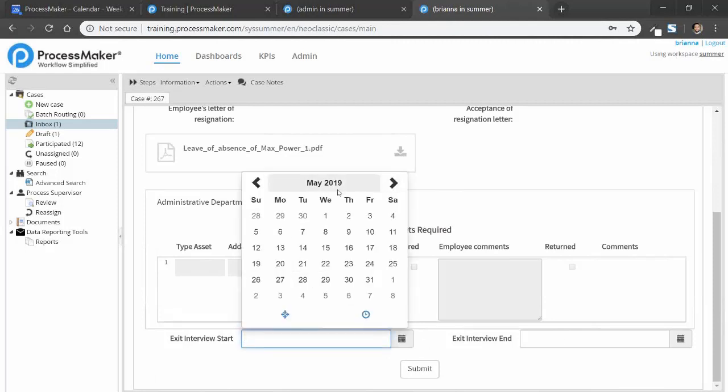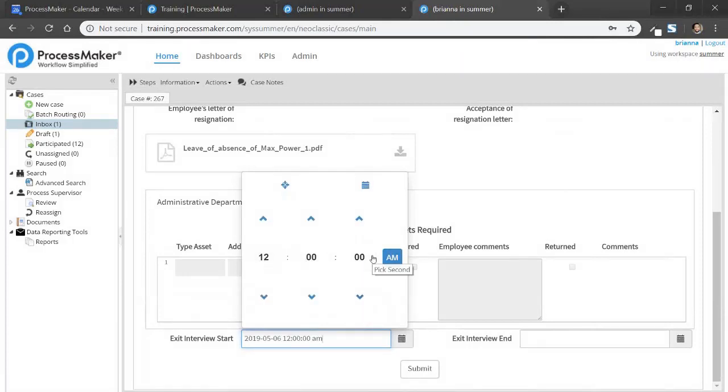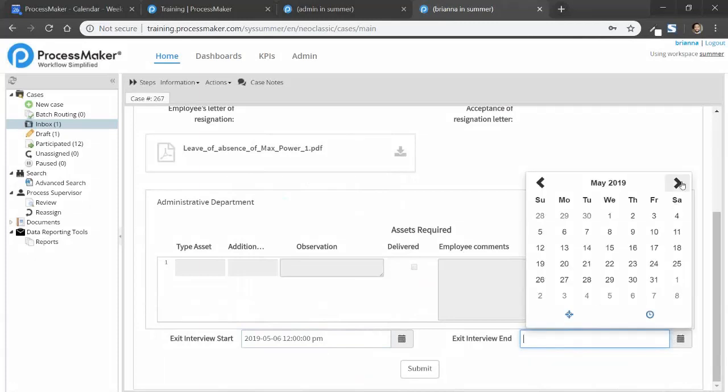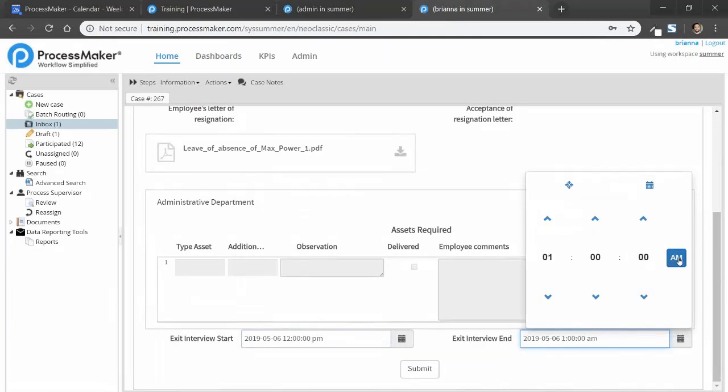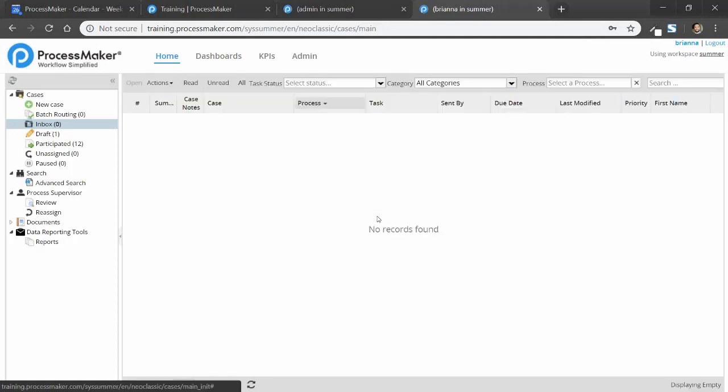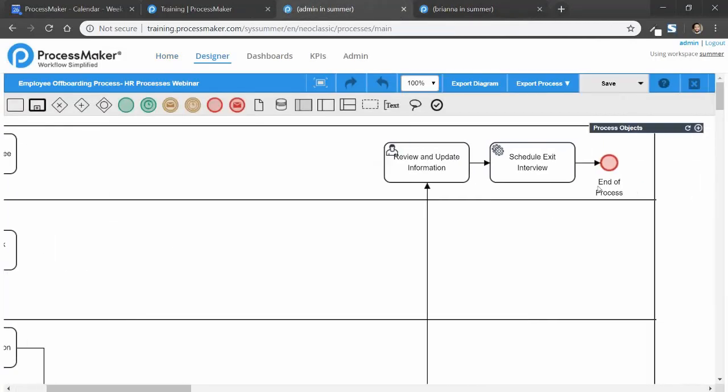Maybe we can schedule it for May the 6th at 12, not 12 a.m., but 12 p.m. Very easy to select dates and times here. And that meeting is going to end at 1 p.m. There we go. Submit, schedule exit interview, which is a service task that's going to connect to Google Calendar in order to create a new calendar event. And that's it. That's the end of our process.